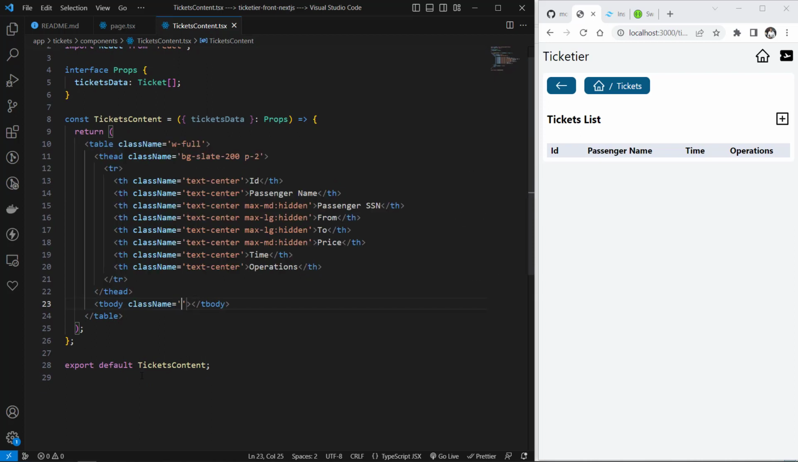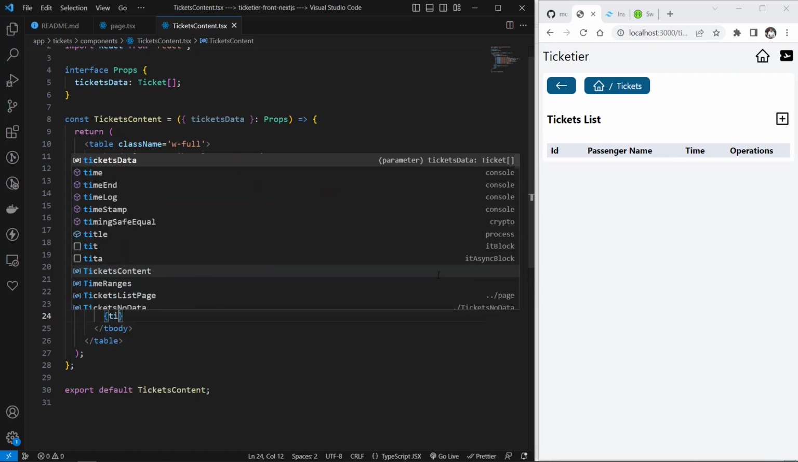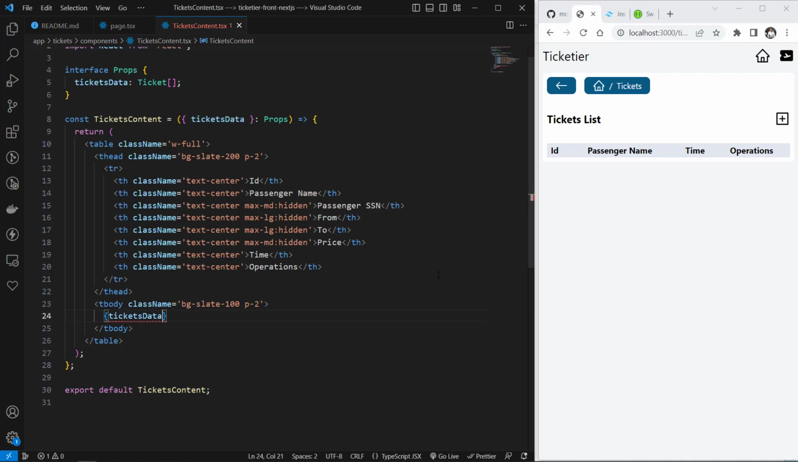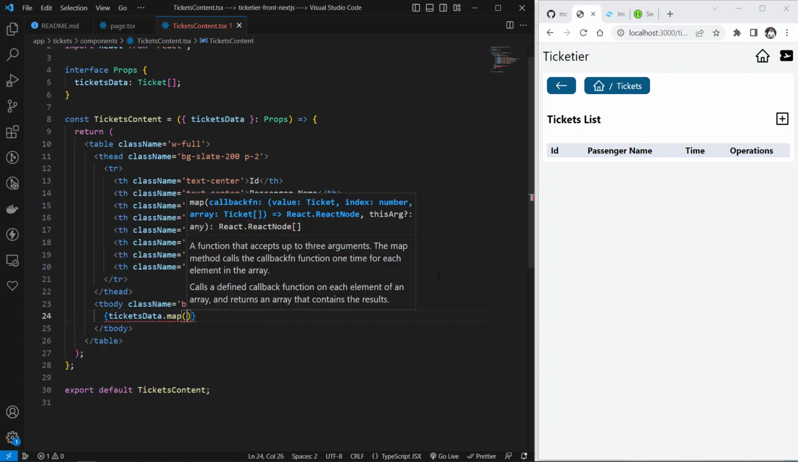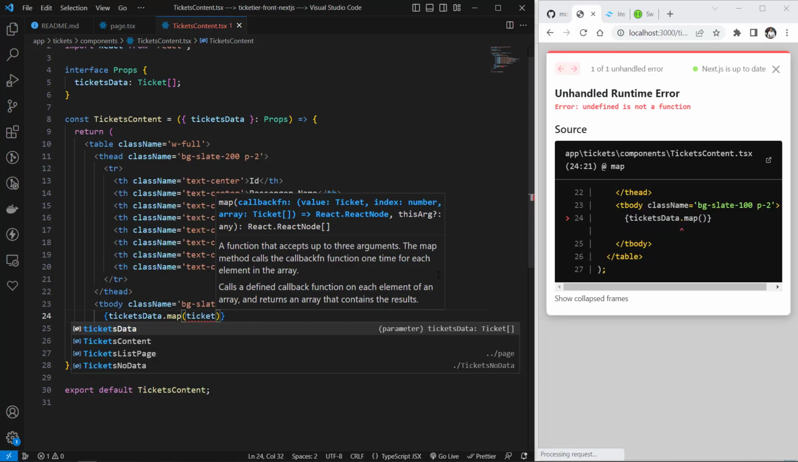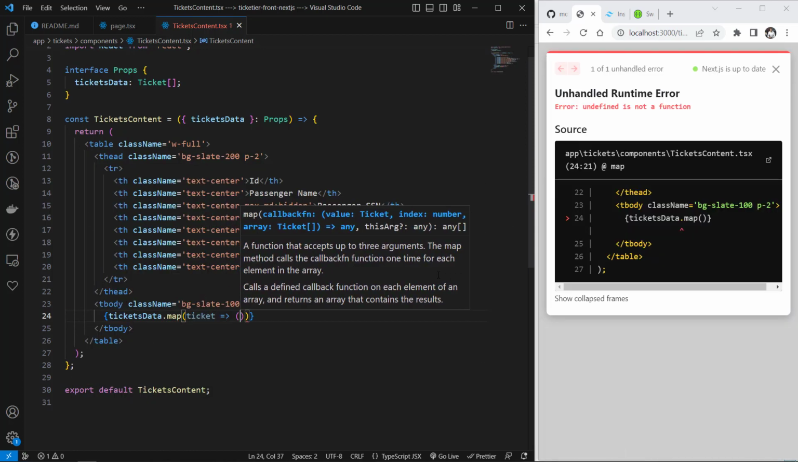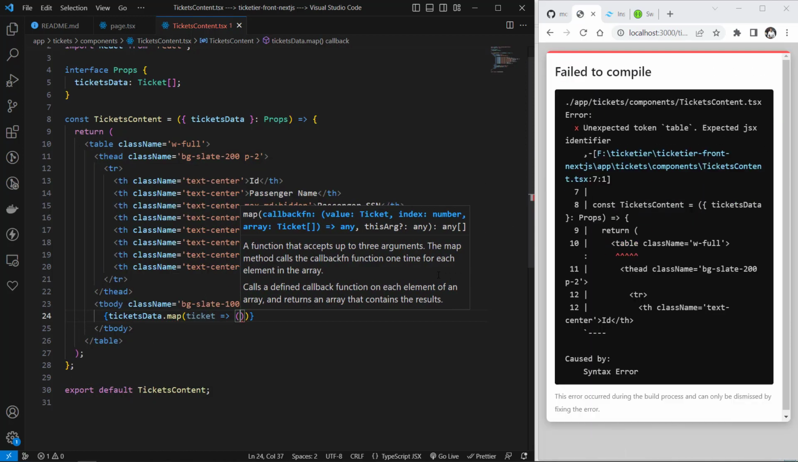So for this t body, I want to have a bg of slate of 100 and a padding of 2. Good. And inside of this t body, I want to have different rows for my data. So I'm receiving a ticket data. I map on them. So ticketData.map receives the ticket. And for each ticket, I want to render a t row. That's it.